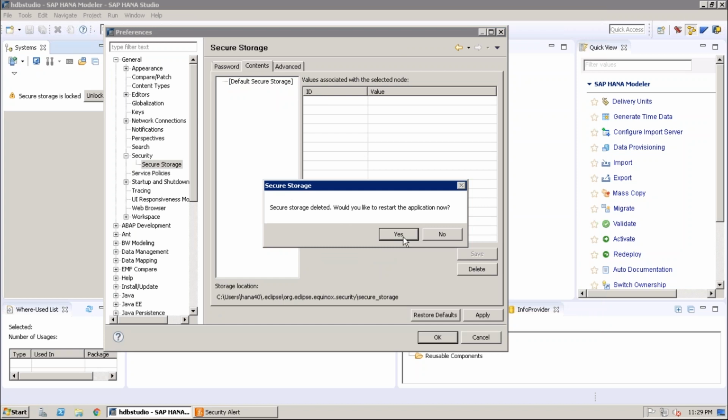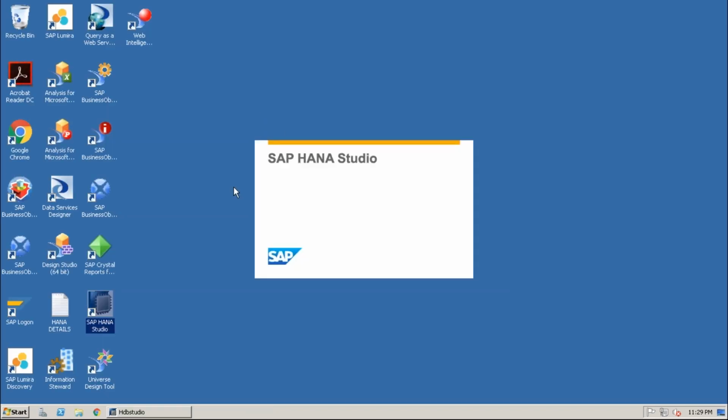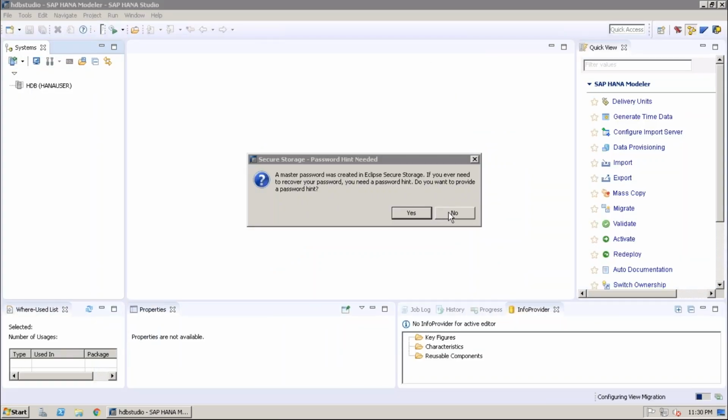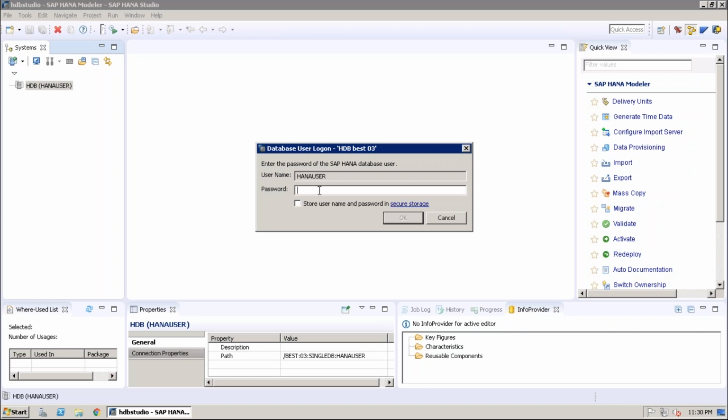Choose delete, say yes. Now in our HANA Studio, the default secure storage settings are deleted. HANA Studio is getting restarted automatically. This should fix the issue. Let's see. Now we have solved that particular issue. We are not getting the secure storage is locked error, correct? So I can straight away log into my HANA system.